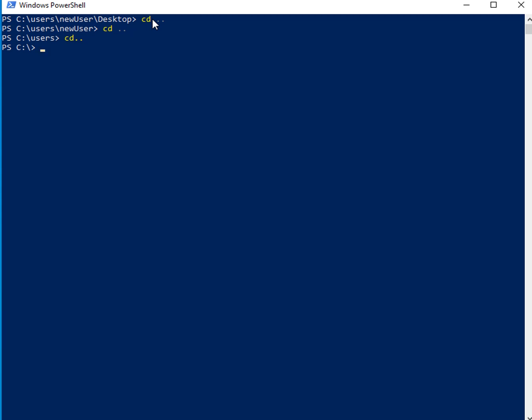Method number 2 is using Set-Location followed by the full path to where we want to be positioned. And then we hit enter.